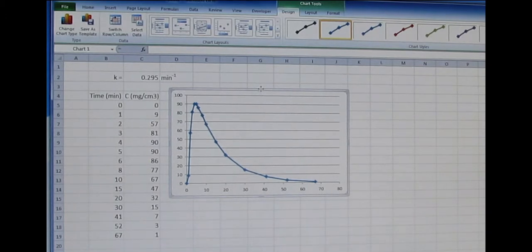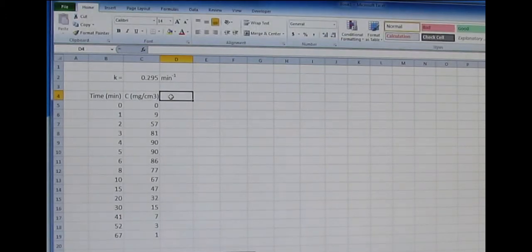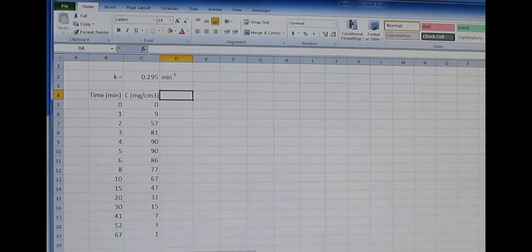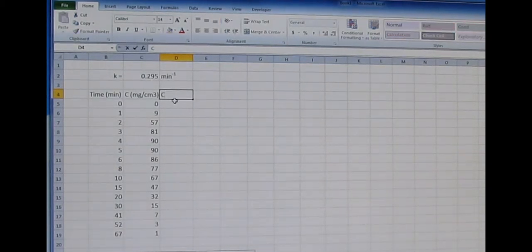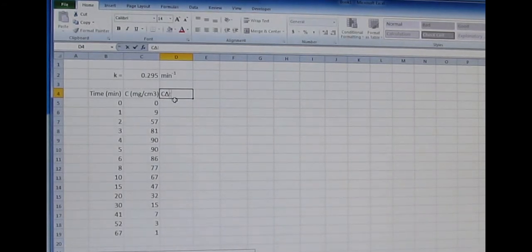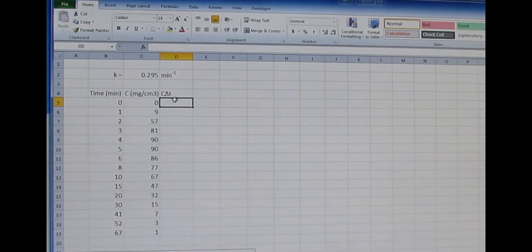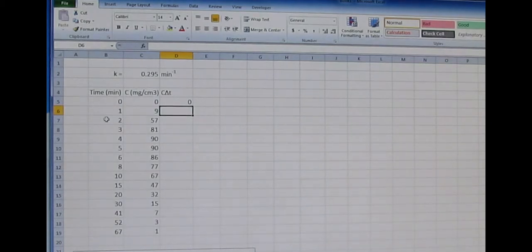Okay, so let's get started now putting in our data for the rest of the table. The first step that we want to do is get the area under the curve. So with that, we want C delta T. To do this, our first one's just going to be 0 because we have no time elapsed yet. Now here we can set up our first equation.